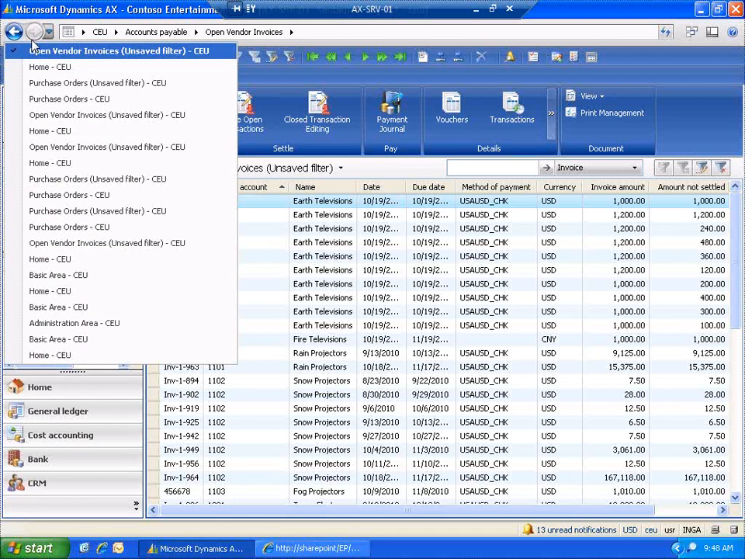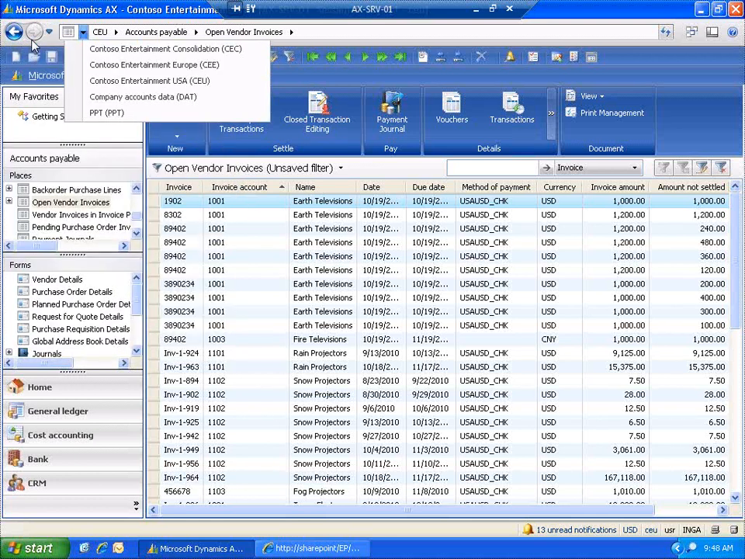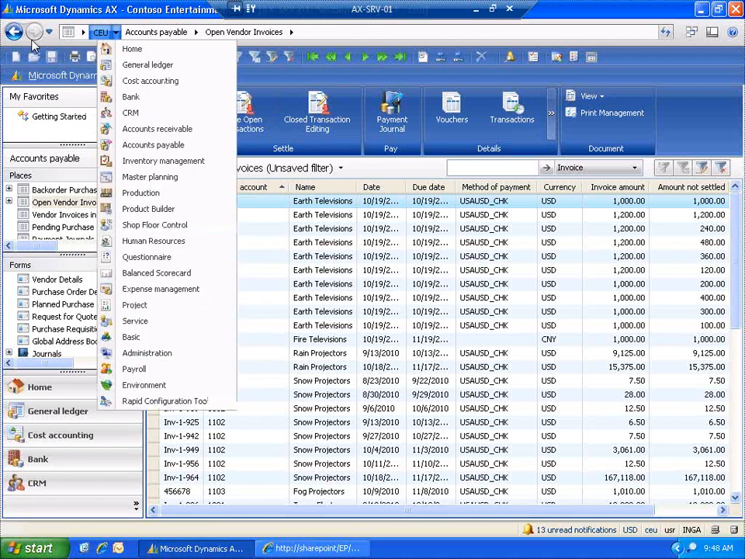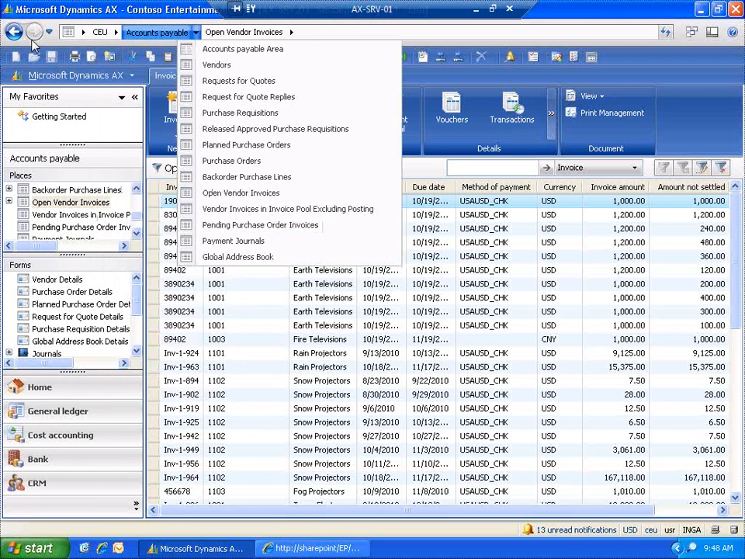Dynamics AX also provides a history feature, which enables users to navigate areas of the application they've already accessed. There is also a breadcrumb bar. This will also be familiar to users who have used the address bar of a web browser. With this, users can see at all times where they are in the application and use it to navigate to new functions that they may need. For example, in this case, purchase orders.